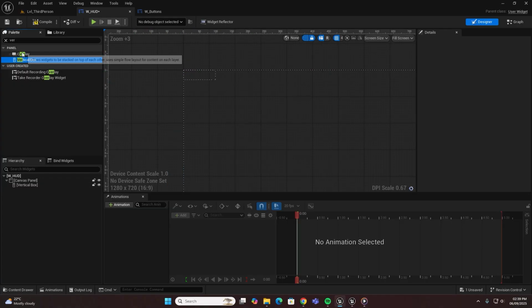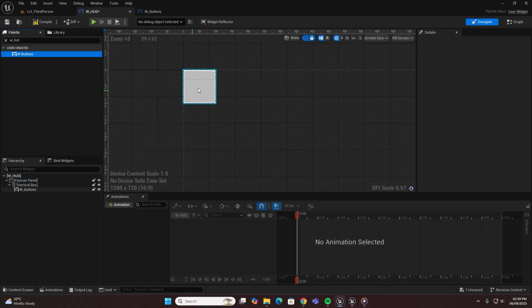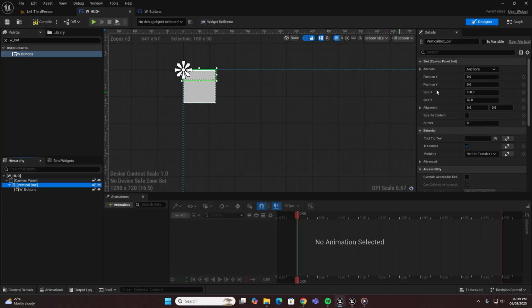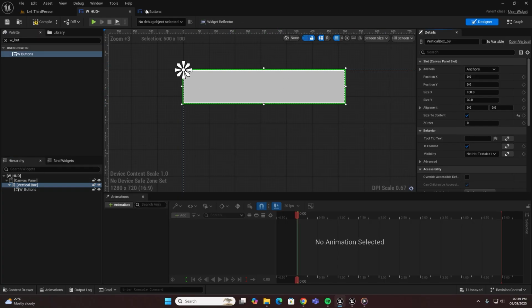But let's also now search for the buttons here, whatever you've named this. If we search in the palette, W_buttons in this case, click, drag into the vertical box. And now it's actually not set properly to size to content here. So if I click on that, it will now respect the size of the button here.